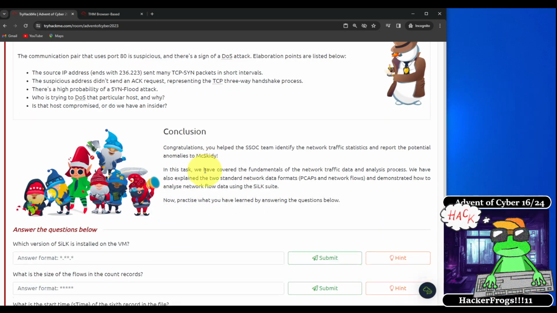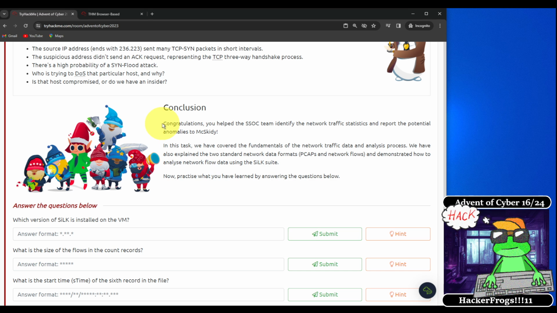All right, so we've reached the end of today's challenge. Congratulations. You helped the SSOC team identify the network traffic statistics and report the potential anomalies to McSkitty. In this task, we have covered the fundamentals of network traffic data and analysis process. We have also explained the two standard network data formats, PCAPs and network flows, and demonstrated how to analyze network flow using the SiLK suite. Now, practice what you have learned by answering the questions below.